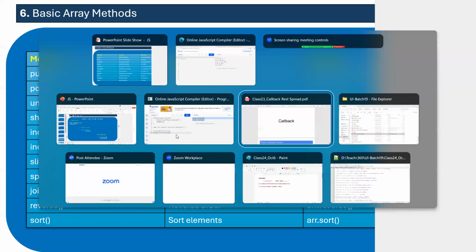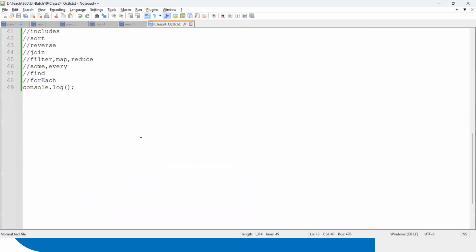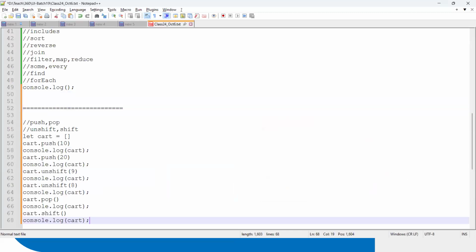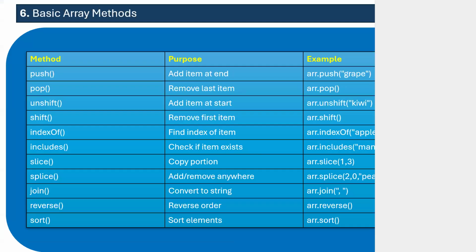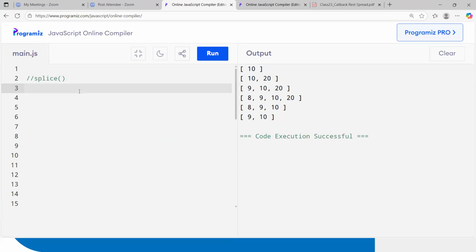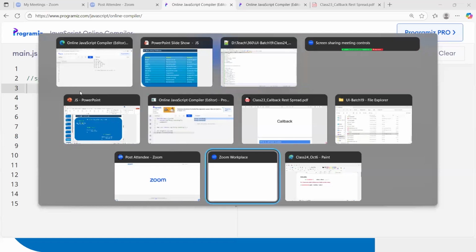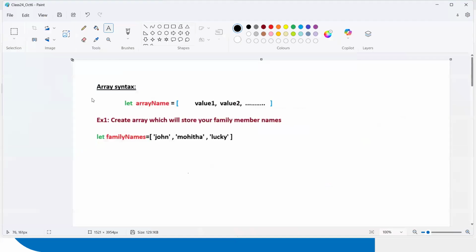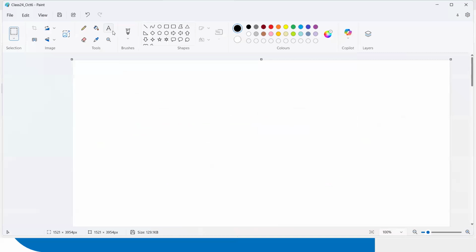Guys, let's keep on asking. Are you clear on when to go for splice? Yes, sir. Okay. Anyhow, I'll be keeping all these programs as part of today's class notes. So let's talk about splice. Splice has a little tricky syntax. Just take a pen and paper, please. If you don't remember the syntax, you cannot write the code. So first of all I'll show you the splice syntax, guys.